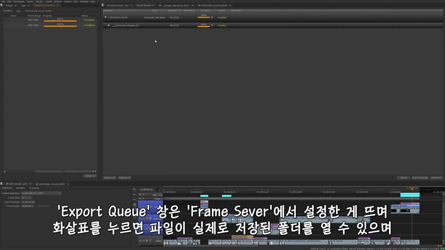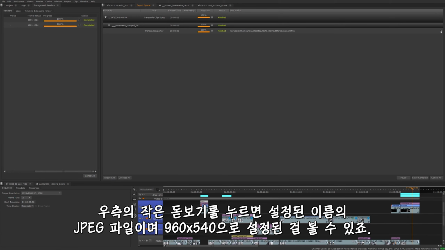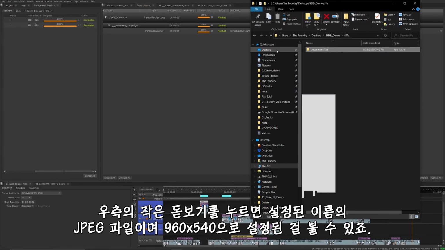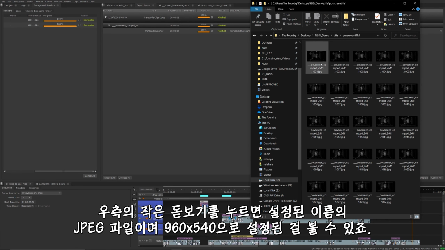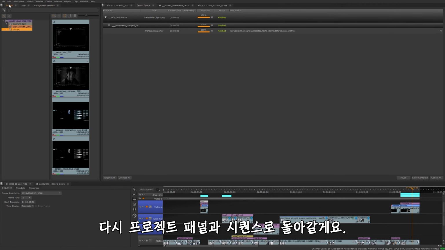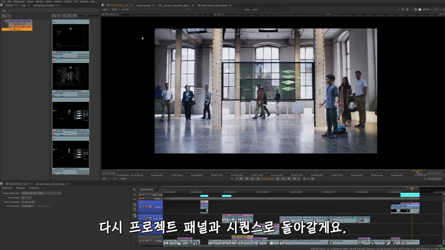Check this out. Over in this window is our export queue. So when we sent that off to the frame server, it populated this for us. If I drop down this arrow, we'll be able to actually open up the folder where this was saved to. So if we click this little magnifying glass button, take a look at that. Here it is. This is our folder name that it was named, and it's transcoded it to JPEGs, and it's 960 by 540. So that's what we want. Let's go back to our project panel and view our sequence again.